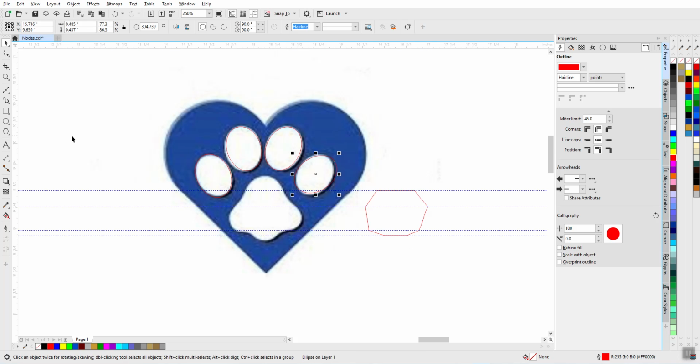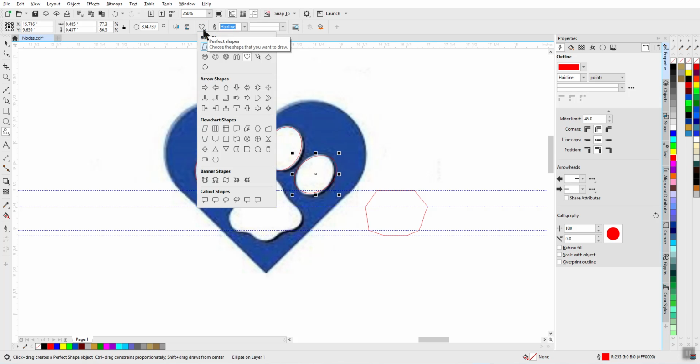I just want to show you that you have other shape tools. So you have a square and rectangle here. You've got polygon, which you can use to create a triangle or octagon, pretty much an object with as many sides as you want. There are other common shapes. If you go up to your top menu, you'll see perfect shapes. Click on it and you've got a whole host of shapes that you can use.